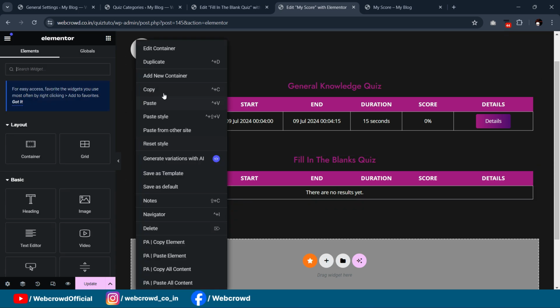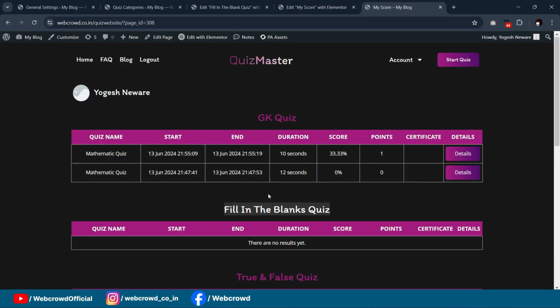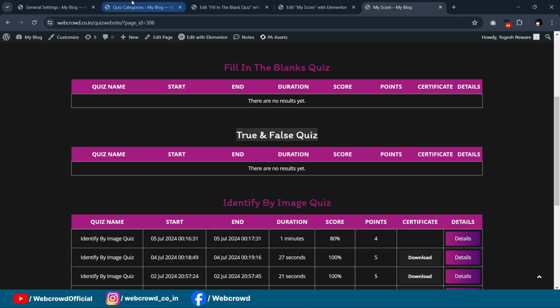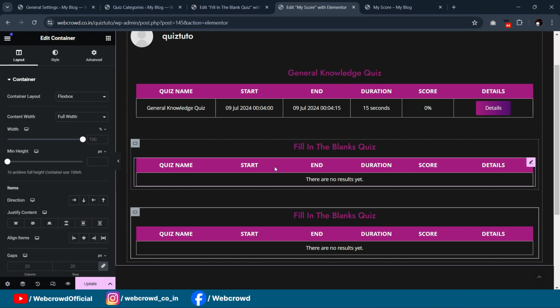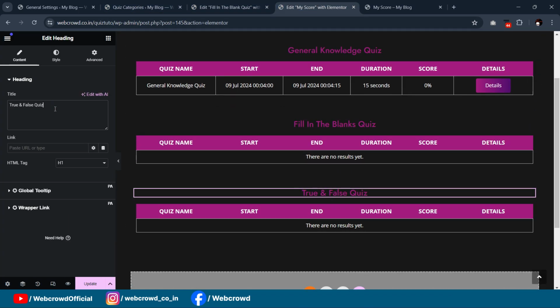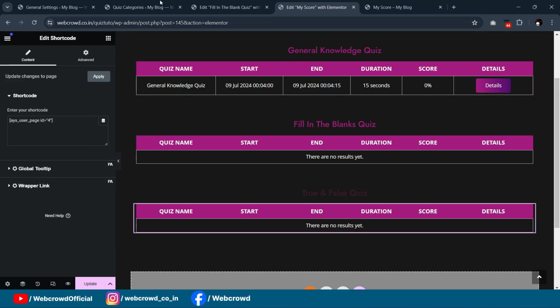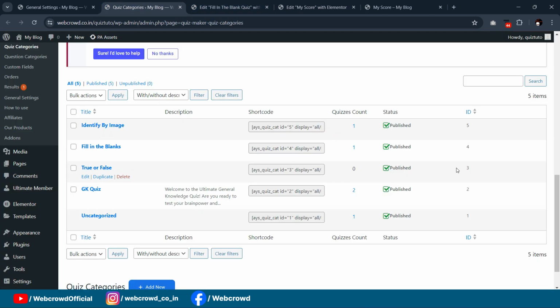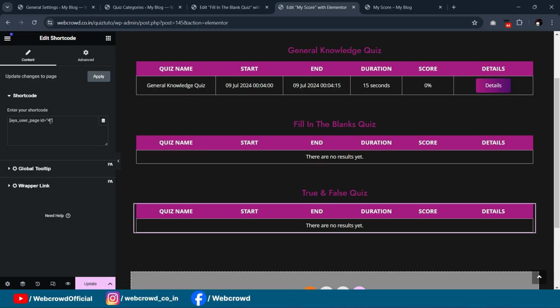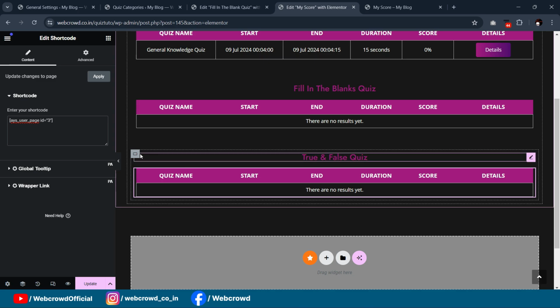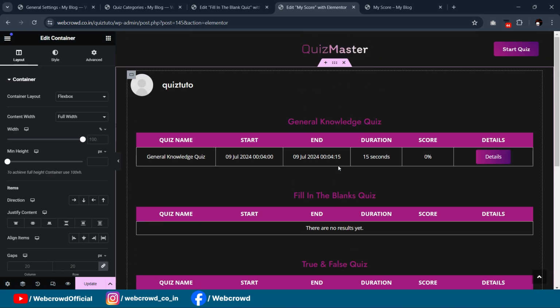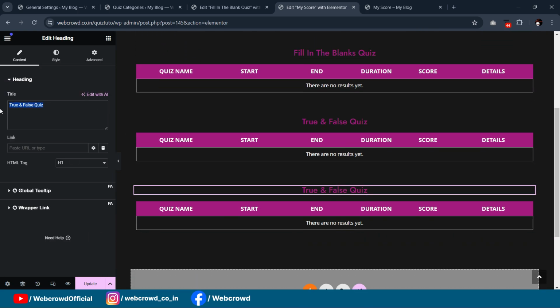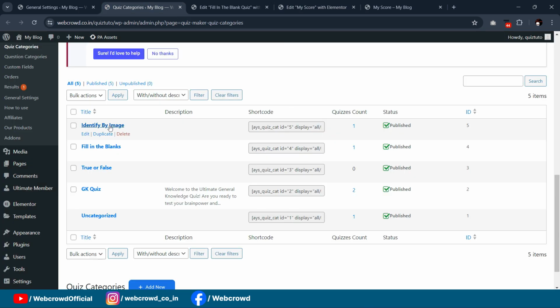Next is the true or false quiz. I will copy the ID for true or false, which is 3. And the final is identify by image, and the ID for it is 5.